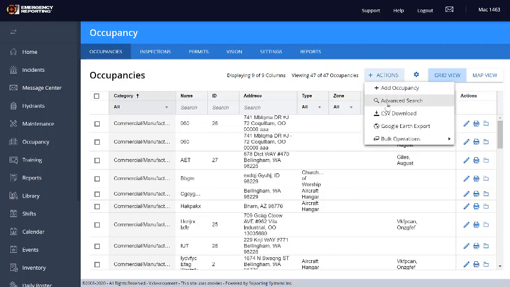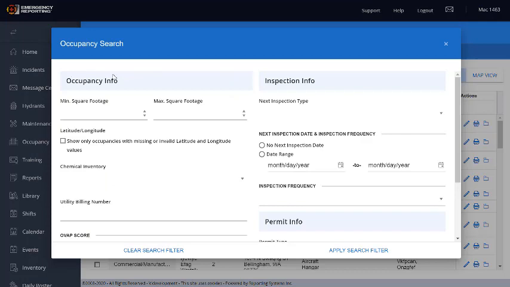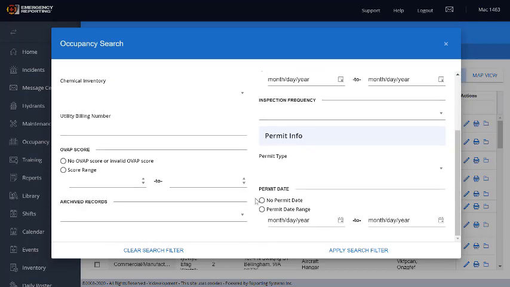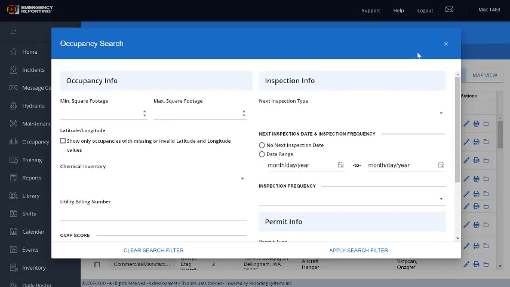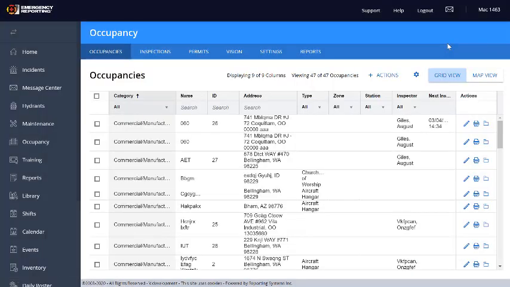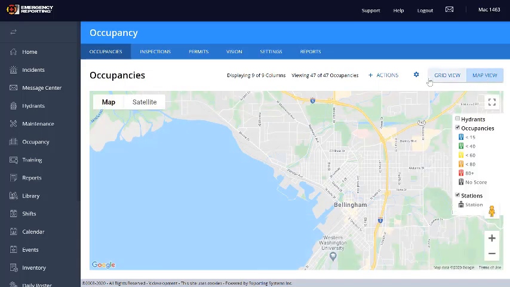As far as your advanced search, notice the search button is gone from up here. So advanced search is under actions. You would click on that, and then here's your advanced search filters that are all still there. Okay, we do have grid view and map view still.